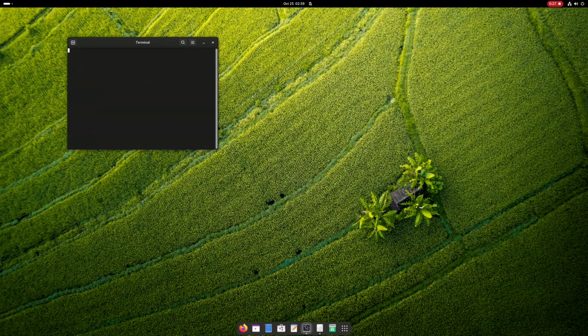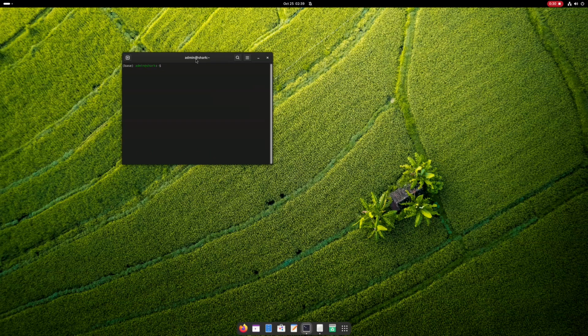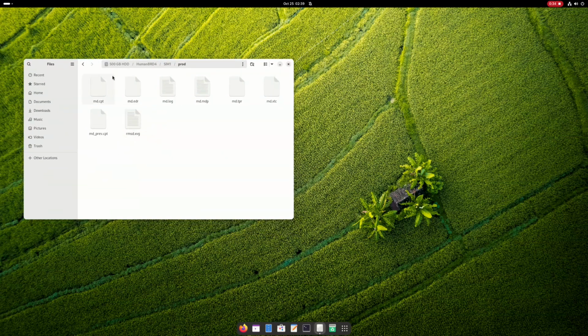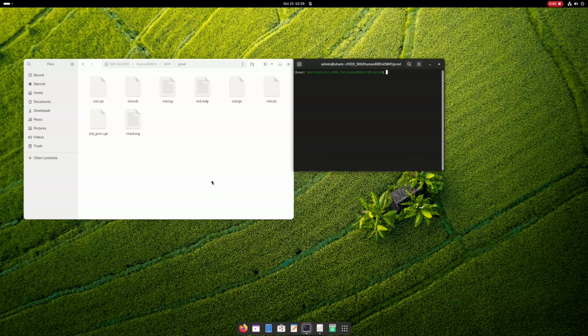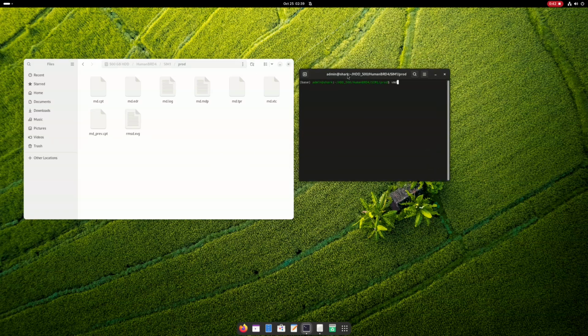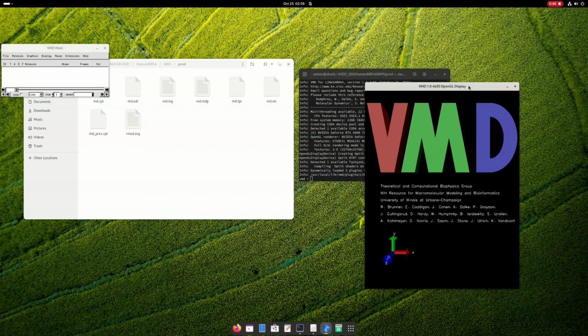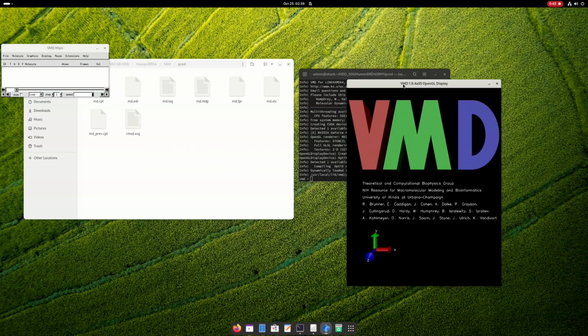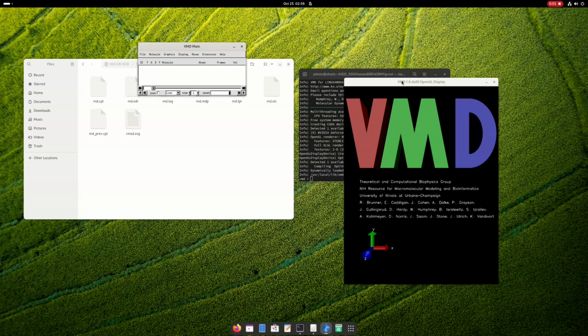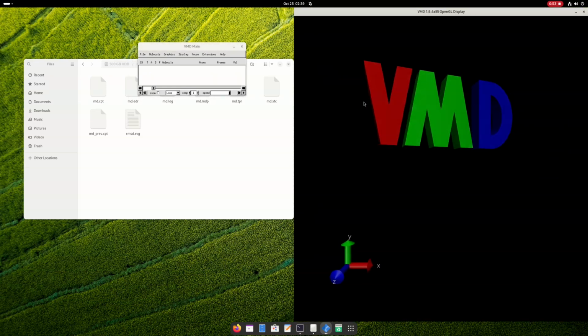So firstly, we would need to start VMD. To do that, I have this folder where I have some simulation files. I'll just quickly start from here. I'll open the terminal and write VMD, and this will open up the VMD main and the VMD visualization display.